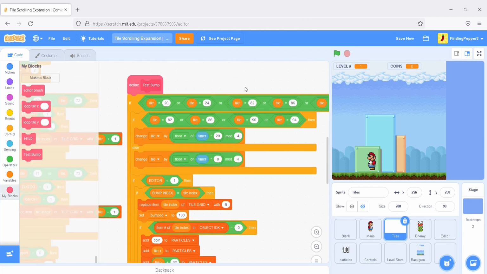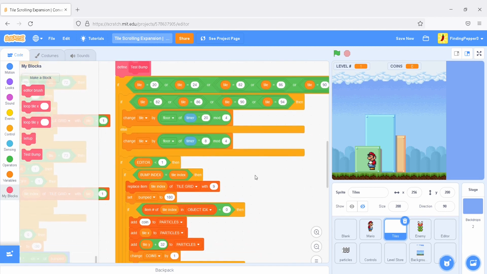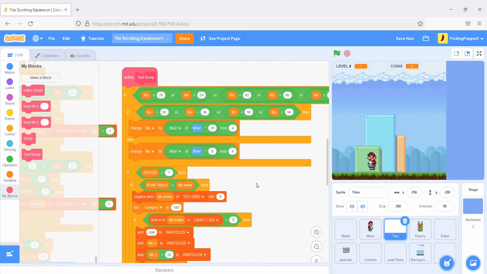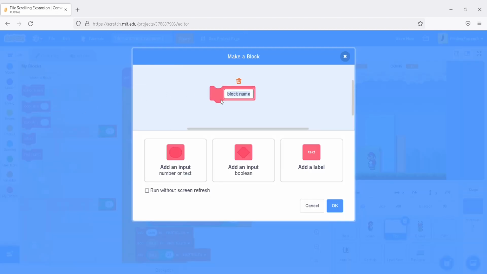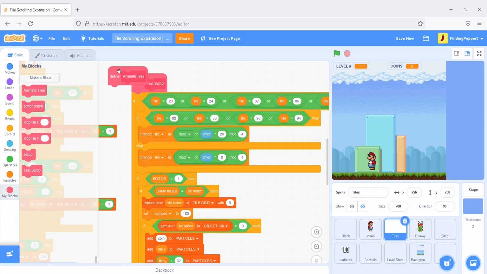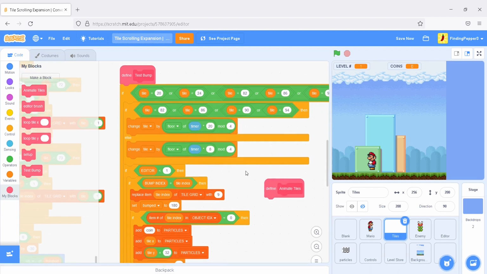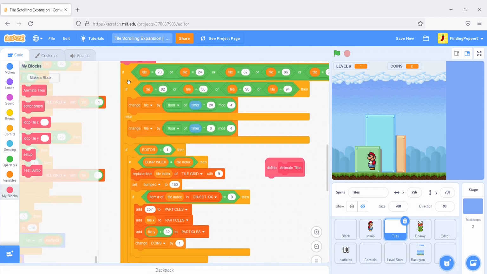Okay, so I realized that I did this kind of badly. I put everything under this test bump, and I feel like I'm going to split it into 2 blocks total. So I'm going to make a new block and call that, can't spell, animate tiles. And I'm going to move the animation under here.